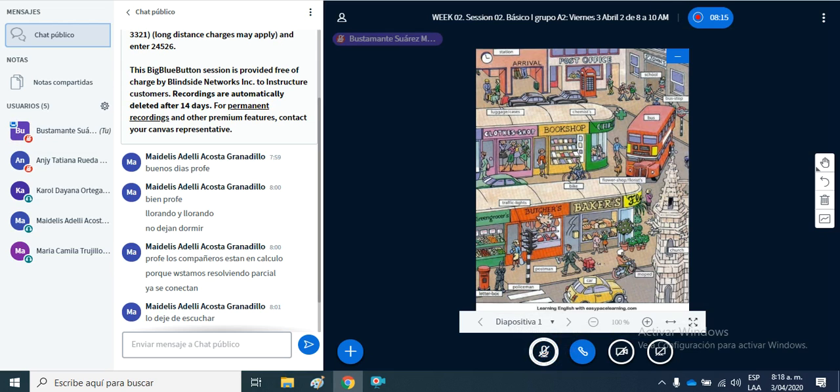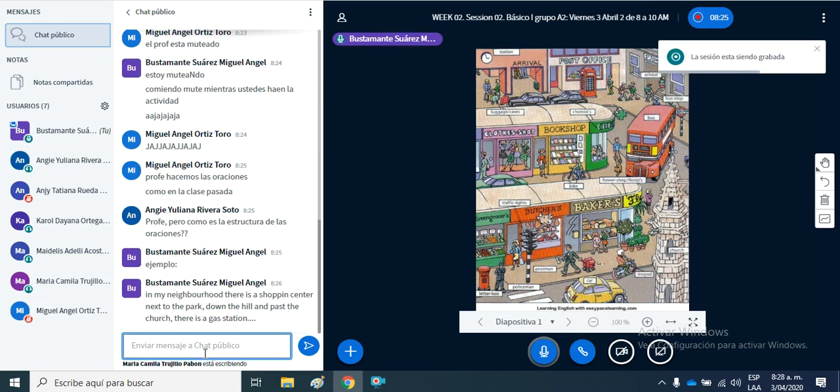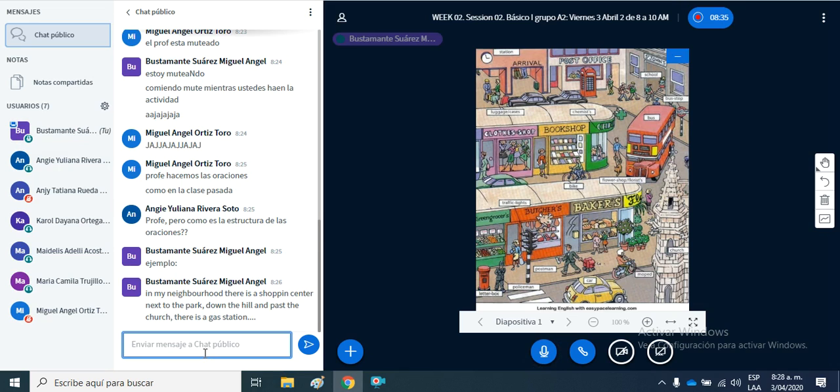You are now muted. Your writing part. Who wants to speak? La idea es que practiquemos también el speaking. Entonces, ¿quién me regala ese speaking? A ver. So, what is the idea about your neighborhood?